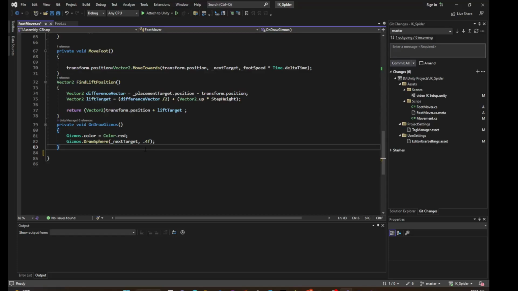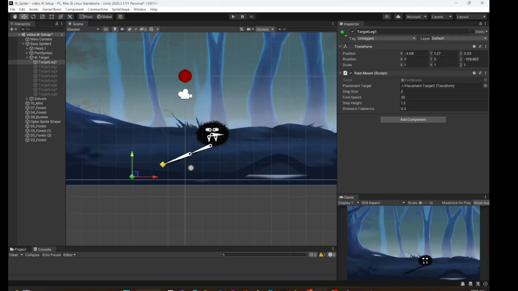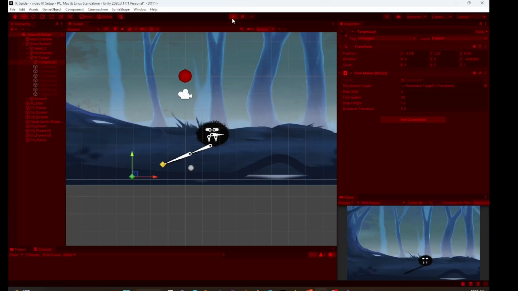All right, let's save and go look at how this works. Here's our spider. Let's play. And there we go. Immediately you can see the foot has moved to the foot placement position.